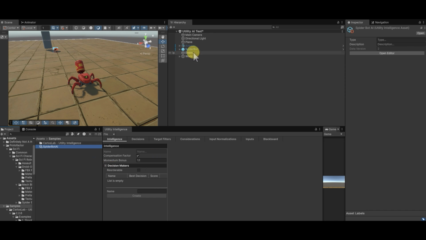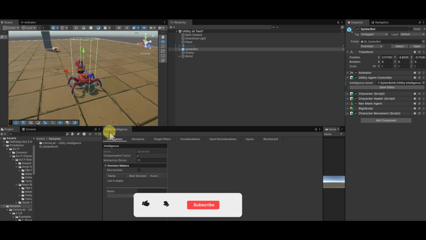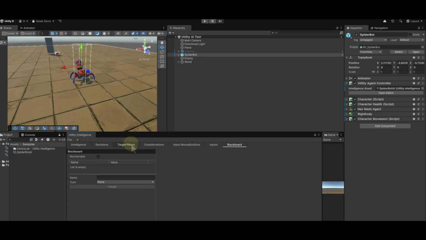Drag this newly created asset into the Intelligence Asset slot on your NPC bot. Open the editor. I have docked my utility editor next to my console as seen here. The Utility Intelligence Editor framework window is where you build up your AI. It's divided into sections, or tabs if you will.